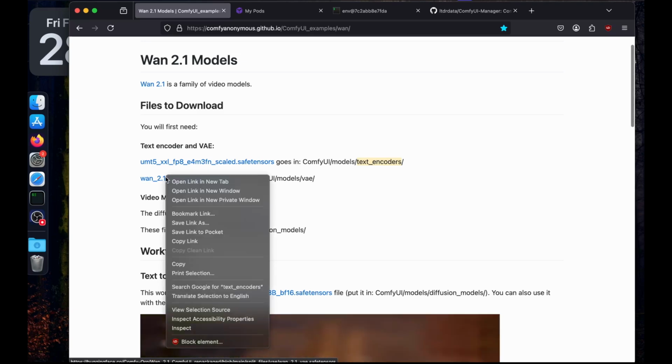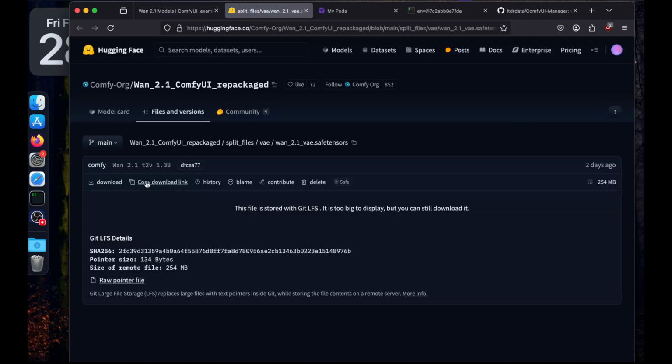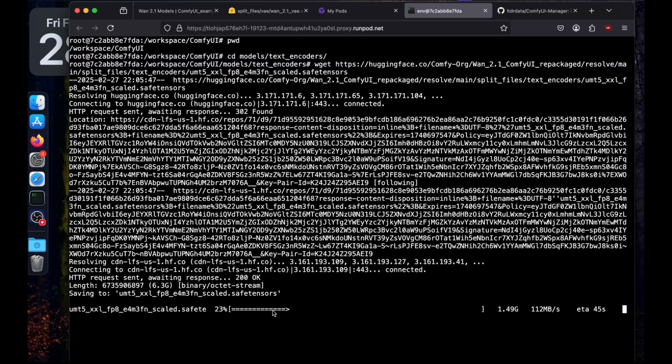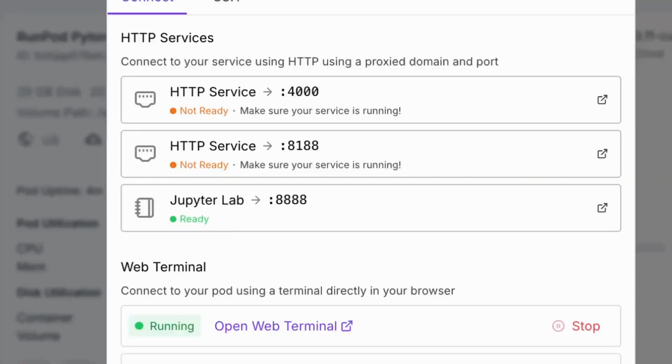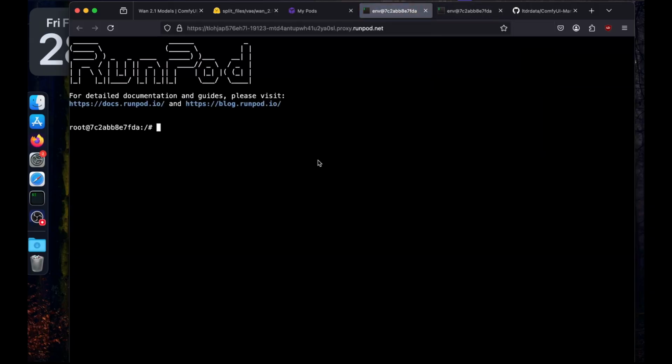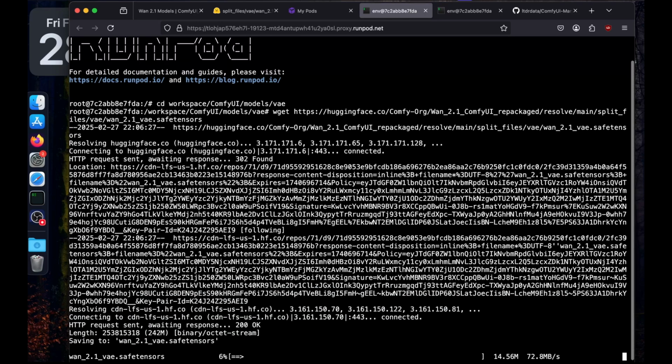Now we will download the VAE. Open it in a new tab, copy the download link just as we did earlier. Now, since it is downloading, and if you are on cloud, we don't want to waste our time since it's costing us. I'm going to create another instance of terminal. Just go back to my ports and open another web terminal. That's it. Now we will navigate to the ComfyUI by saying cd workspace ComfyUI models, and we want to download the VAE, and similarly say wget and paste the link we just copied.